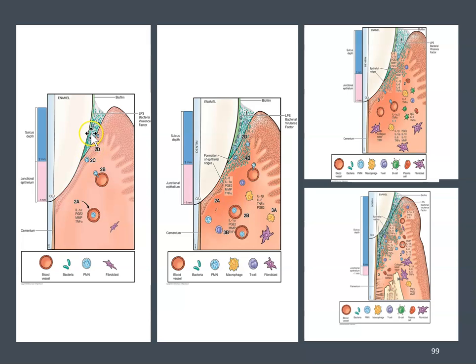So what they're doing in the initial lesion is that they're sending the first white blood cell to come out and eat up the bacteria. And the first white blood cell to come out are your PMNs, or neutrophils, polymorphonuclear leukocytes. So that's your first cell, the white blood cell that comes out to try to kill the bacteria. So that's in the initial lesion.